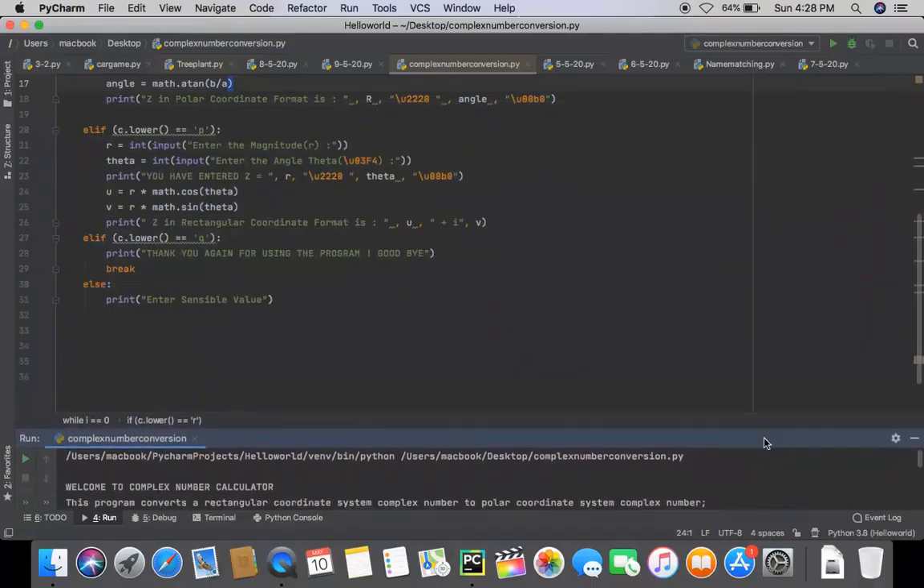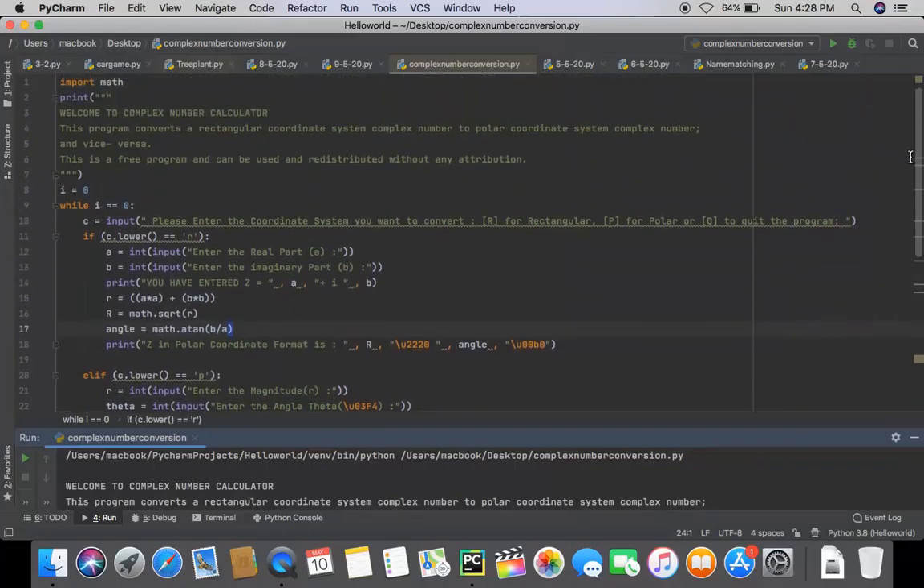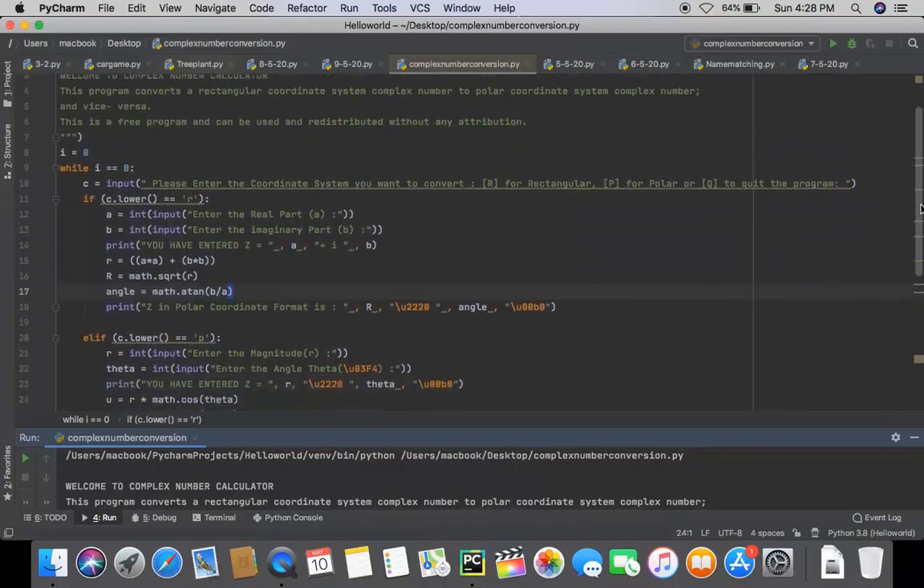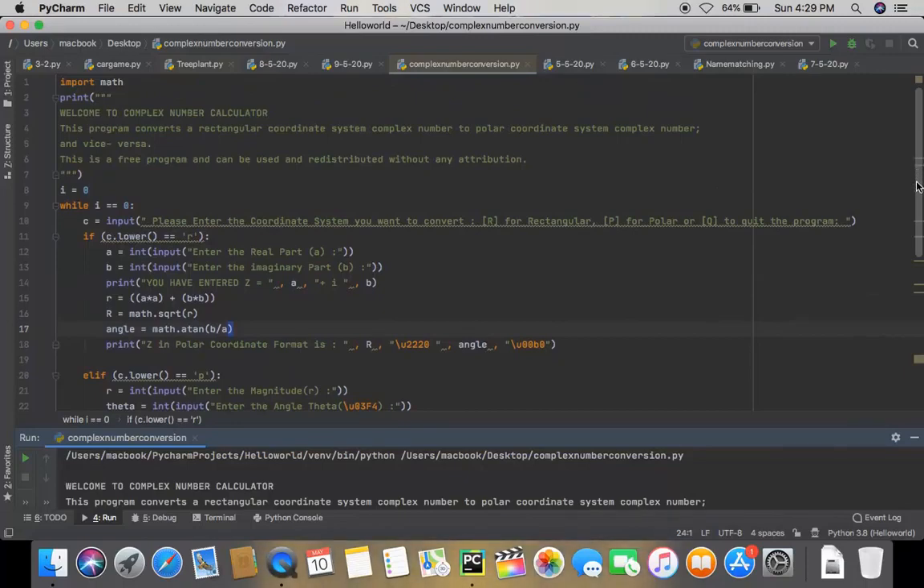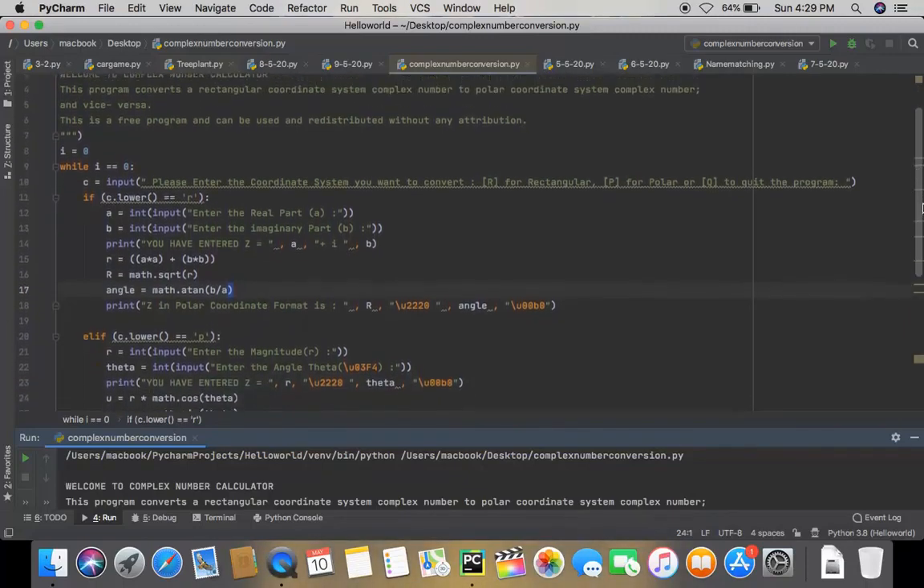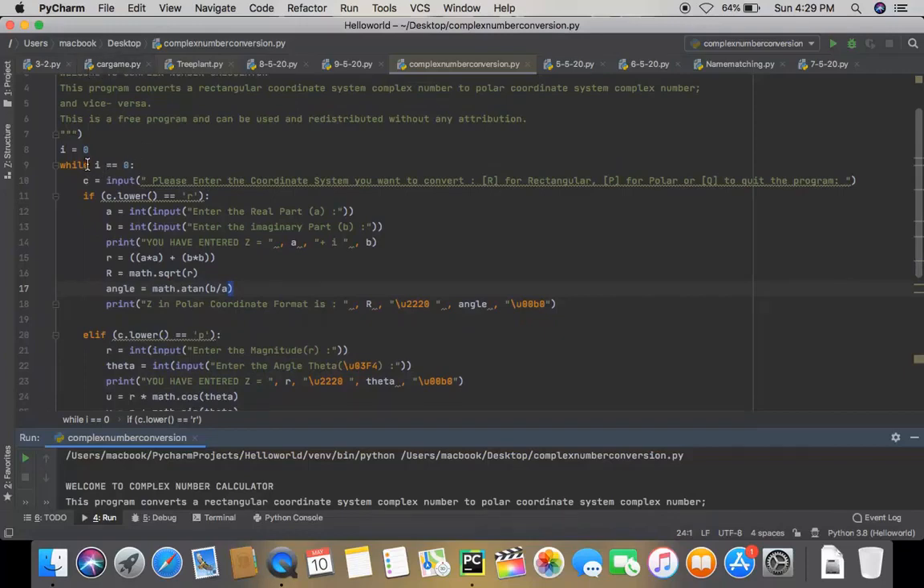Now let's look at the code. The code is also very simple, for beginner level. We do not wish the program to terminate after the performance of conversion. So I start off with i equal to 0, while i is 0, so that it takes me to this prompt again and again after performing the conversion. So for the first choice, which is R, for the rectangular coordinate system, I get a and b, and I calculate r and angle theta.